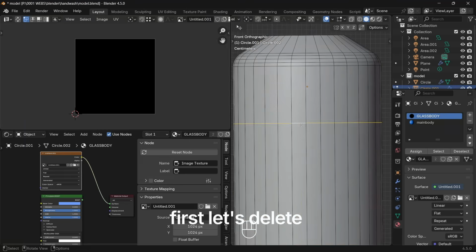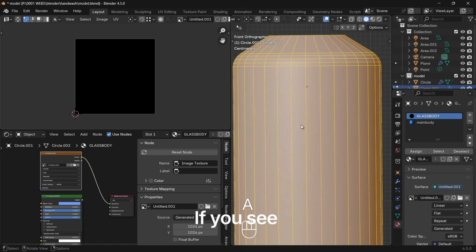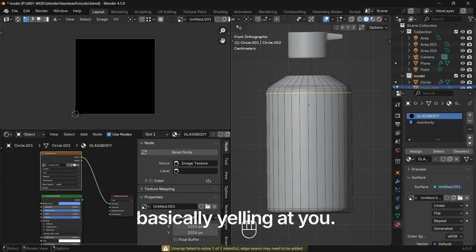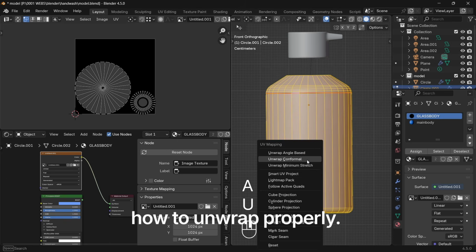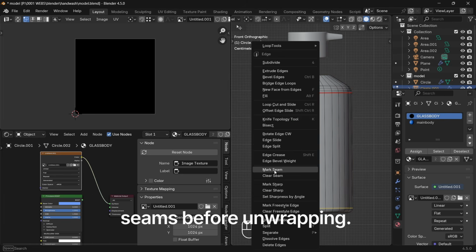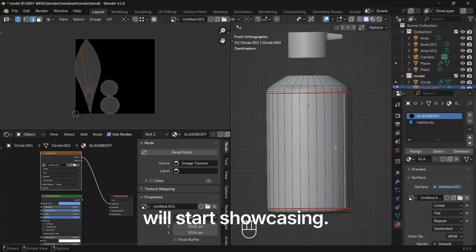Okay, first let's delete the loop cut. Now press U and then unwrap. If you see a warning pop up, that means Blender is basically yelling at you. Mark a seam first, bro. Without seams, it doesn't know how to unwrap properly. So we need to mark the seams before unwrapping. Now if you can't see UV maps without selection, press this button here and it will start showcasing.